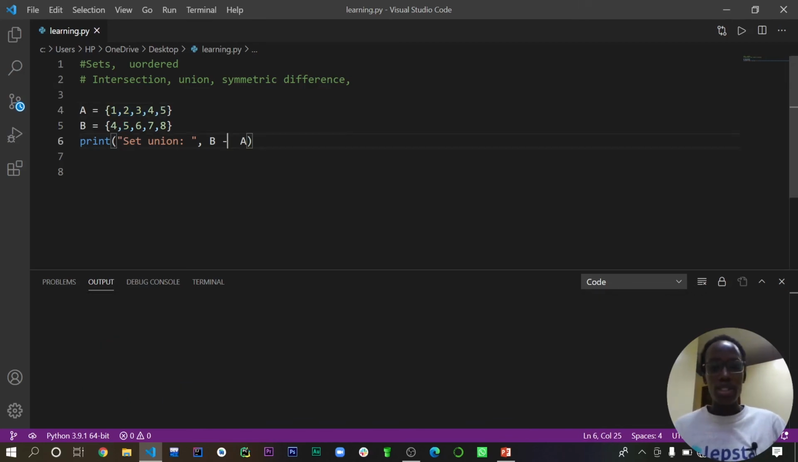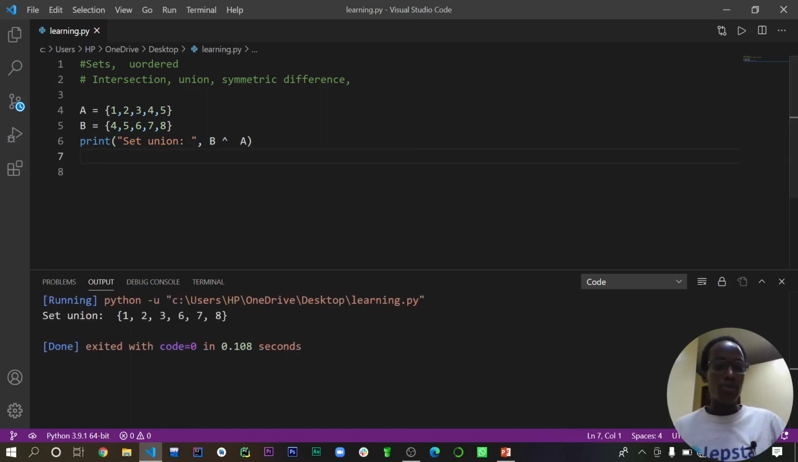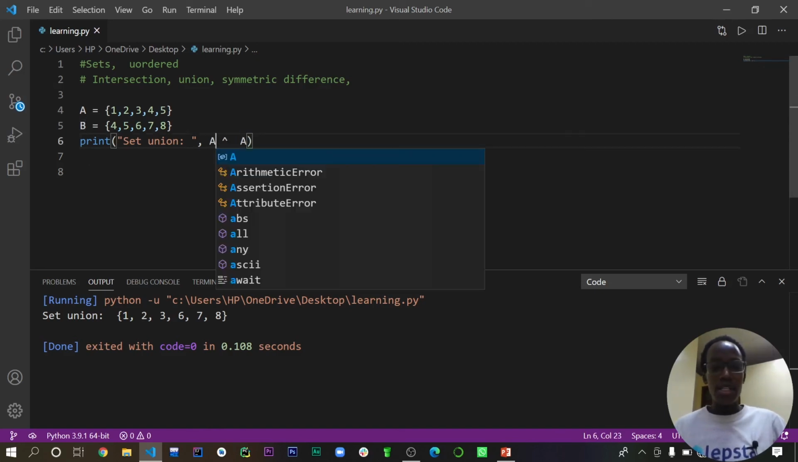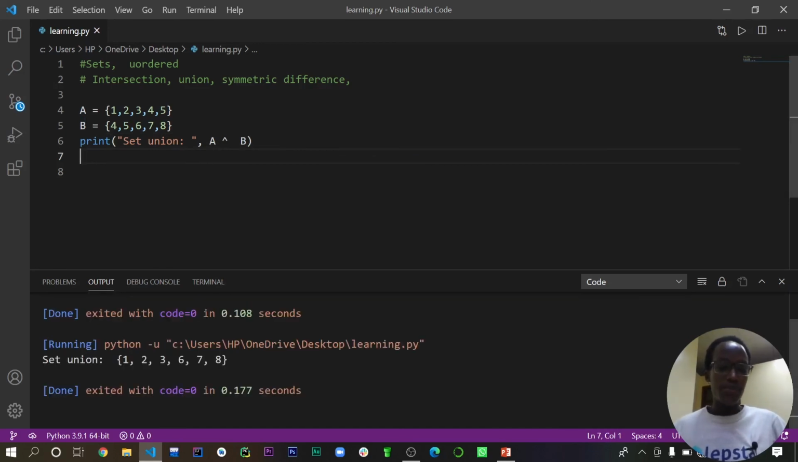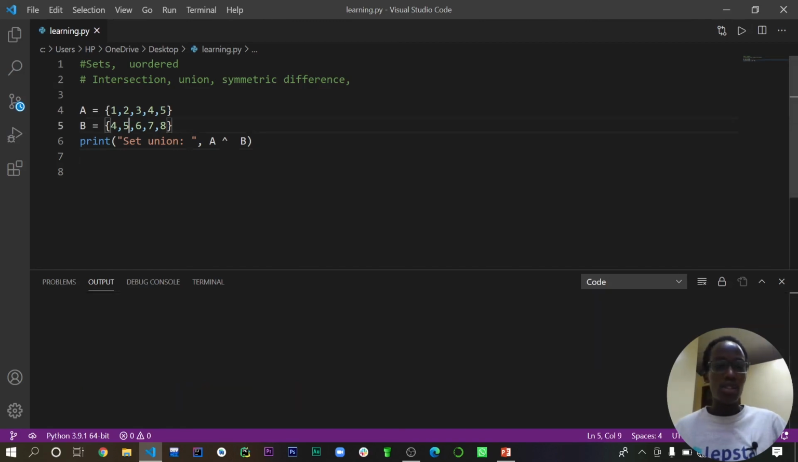The next thing we want to do is the symmetric difference. The symmetric difference uses the caret, which we might call the power symbol in mathematics. Let's run it and see what will be printed. Let's first start with set A, then we check set B. Once we have that, I'm going to run it. It's now printing 1, 2, 3, then 6, 7, and 8. So it's printing these elements here, leaving out repeated elements.